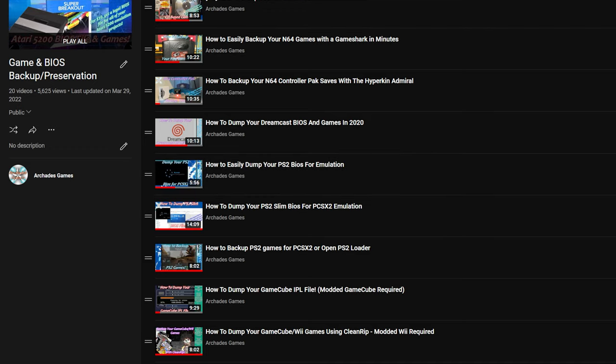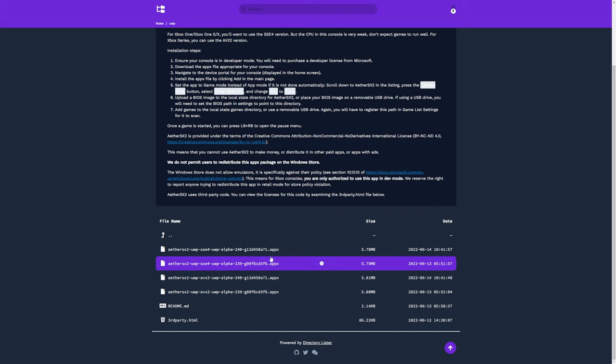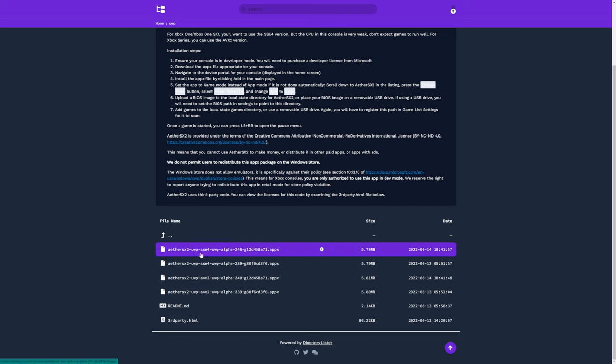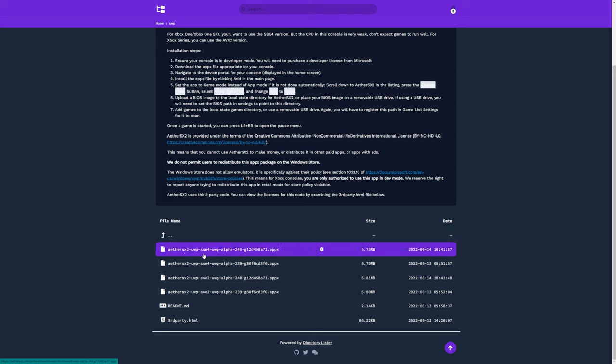But anyway. And finally, we need to get the Aether SX2 UWP app. Link to this site will be in the description below. So you can scroll down and you will see a number of different files. There are two versions of PCSX2 Aether SX2 available. There's the SSE4 version and the AVX2 version. On Xbox Series X and S, we want the AVX2 version.